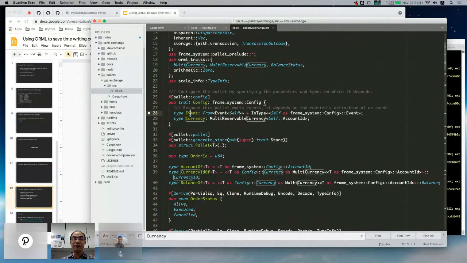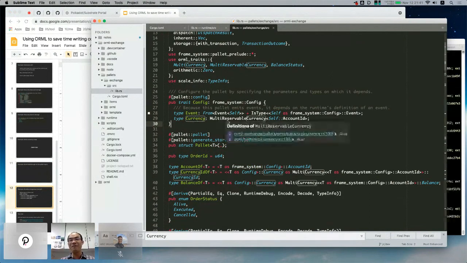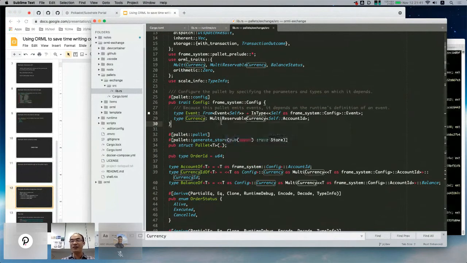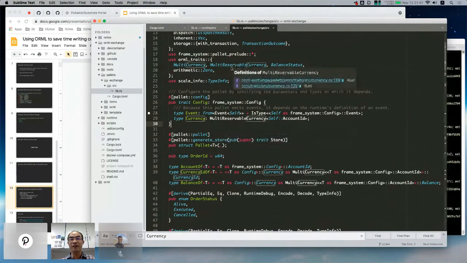And this is also the usual stuff. And then there's also a currency here. This is something new. This currency is trait bound by a MultiReservableCurrency. So from the name, you could infer that there are multiple currencies within this single currency, and then they are reservable. That's why we could reserve that amount from the wallet to lock it, right? And this MultiReservableCurrency is coming from the ORML library.